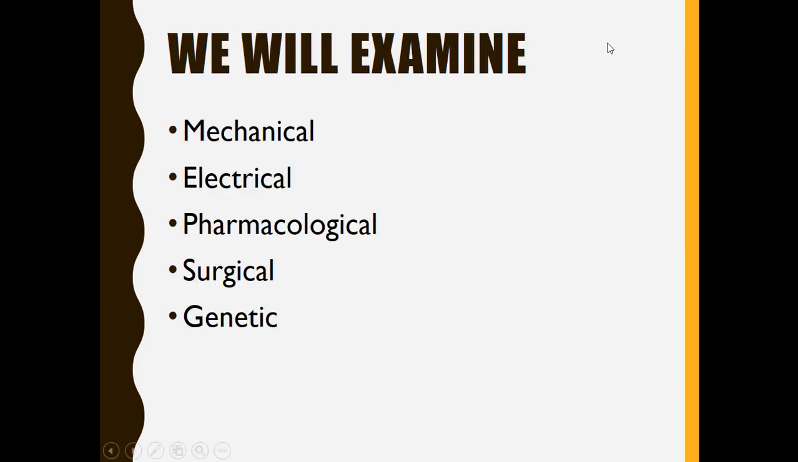Now, what we'll do for the rest of the lesson is look at 5 different ways in which people can be enhanced. We're going to look at mechanical means, electrical means, pharmacological means, surgical, and genetic. We're just going to cover a couple of these in the rest of this lesson, then we'll get to the last 3 in the last lesson.